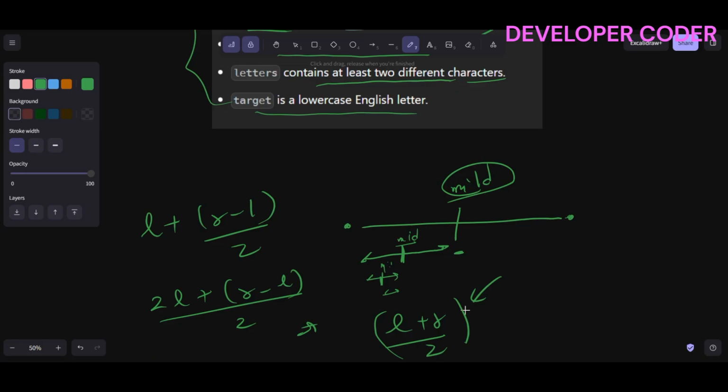Why am I not writing it like this? In case this value and this value are very large, and I'm doing the addition, we may get an integer overflow type error. So it's best to write it like this. That's why we write it like this.